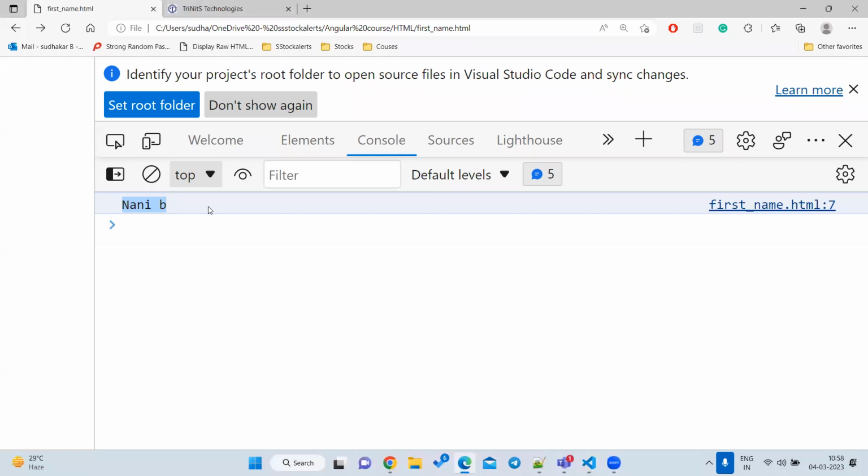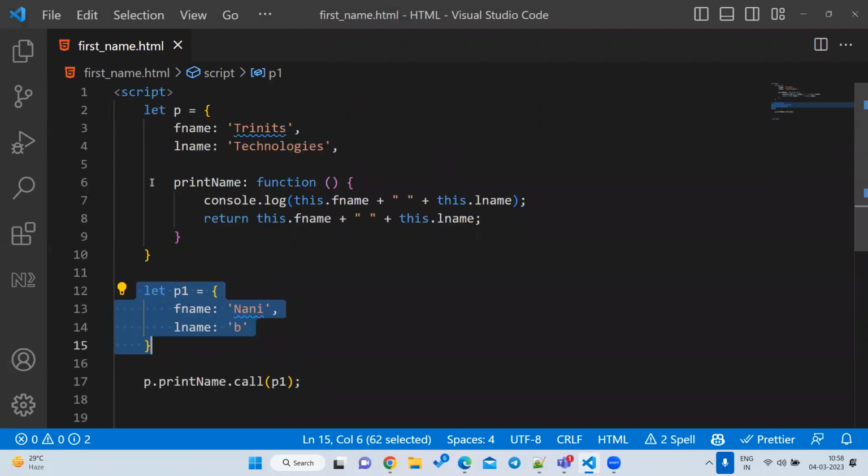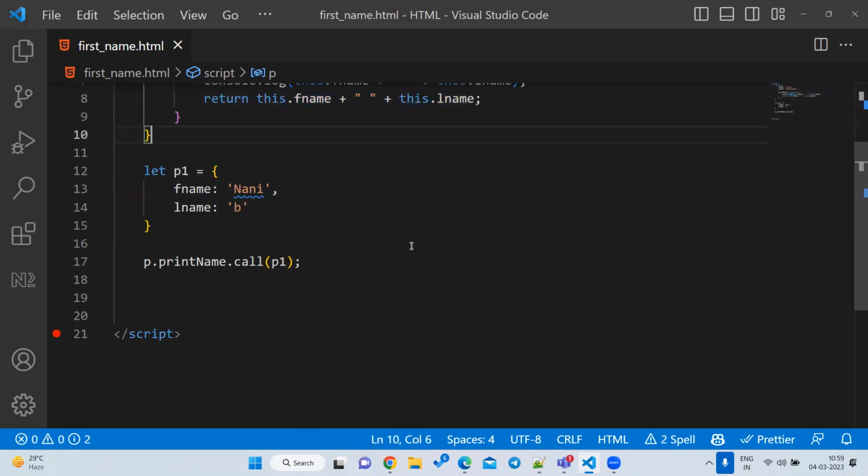Nani, something. Okay, but have we copied any method? No, we have not copied at all. All the data is available in p1 only. So this concept is nothing but call. So what is call? When are we going to use call?